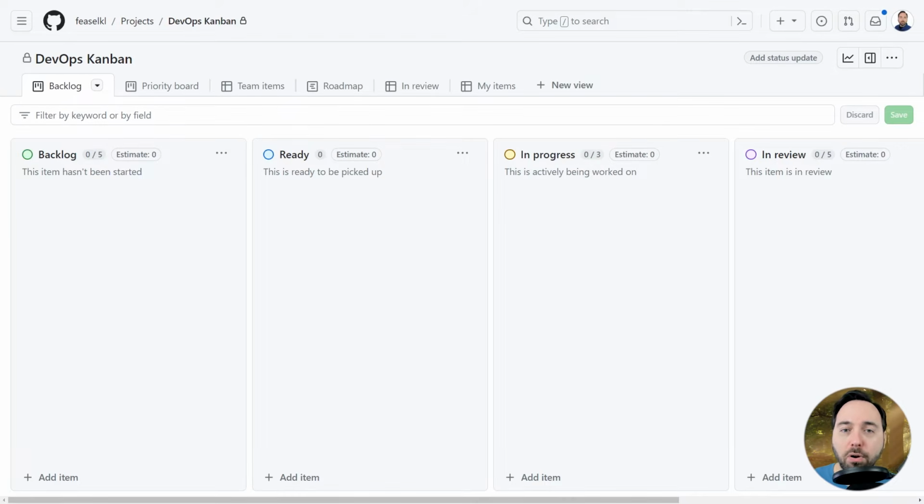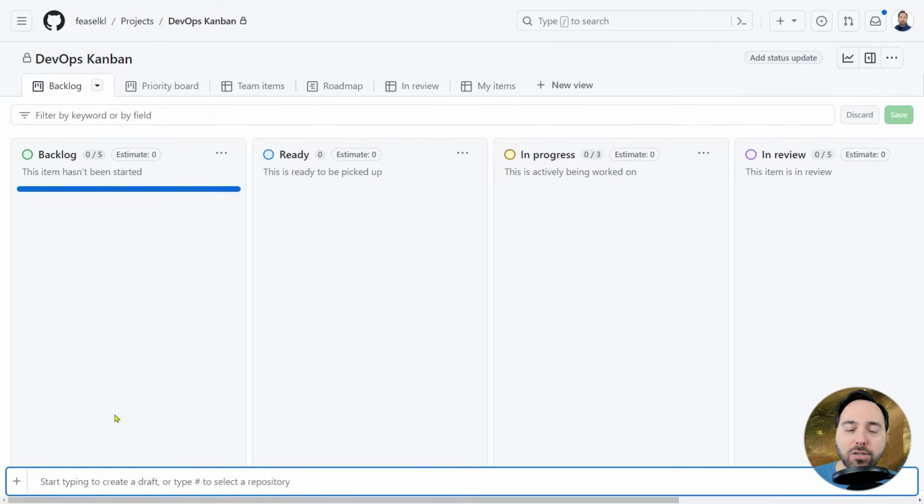On this board, I can act as product manager and start creating tasks. To do that, I'll select the Add Item link at the bottom of the backlog section. You can see that it turns into a simple data entry box, so let's add in something meaningful and relevant, like say, get her done.